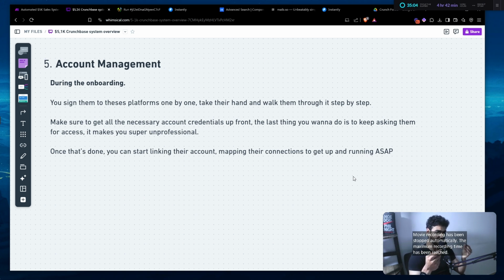The last thing you want to do is keep asking them at 1 a.m., hey, can you make sure you send me this password? It just makes you look super unprofessional and makes you look like a kid, okay? Once that's done, you can start linking their accounts and mapping their connections to get up and running ASAP. So now you are equipped with everything you need to literally not fail.